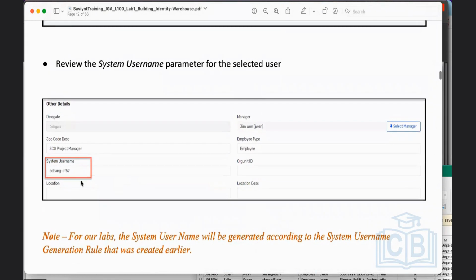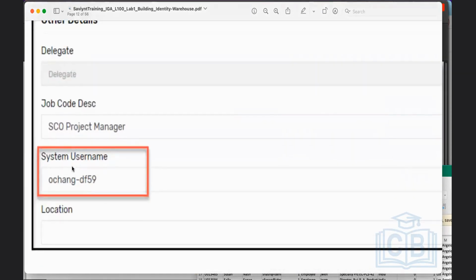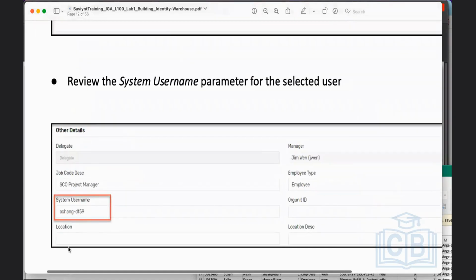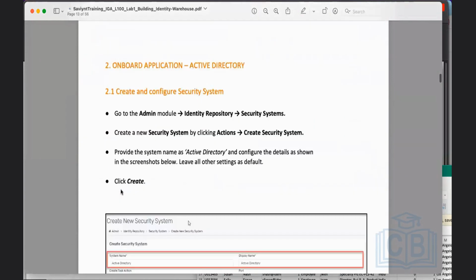Also, you can see that the system username will get generated according to the logic that you have defined: first alphabet of the first name, 5 attributes of the last name, followed by a dash and then a unique key. Something like that, whatever you would like to define. So you can do that.